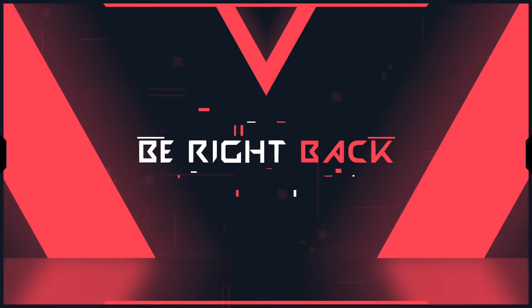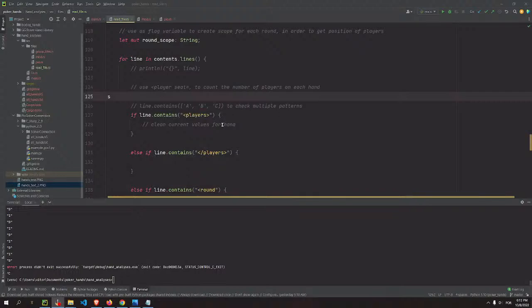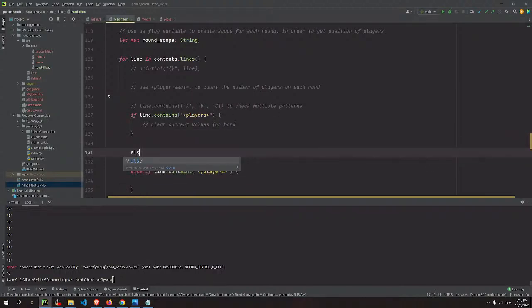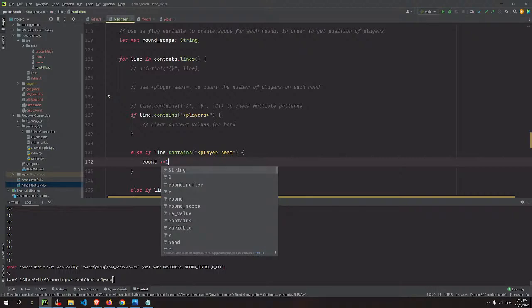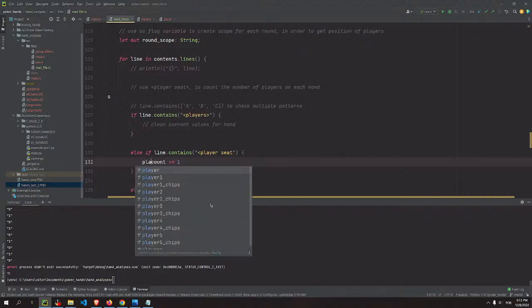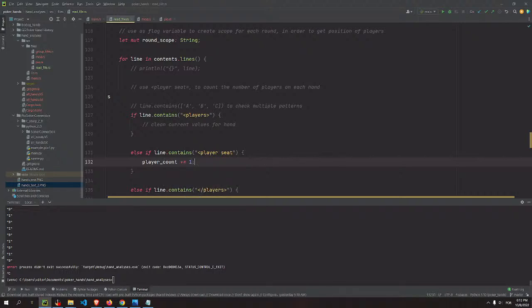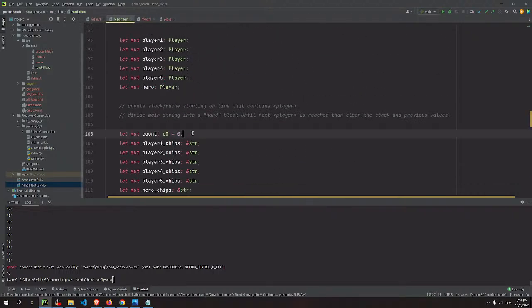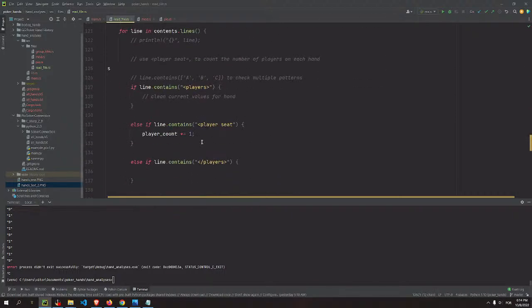Back. Yeah, I'm gonna write this down already. Oh, maybe that's why I created this count here and I just forgot. That's probably because of that. Okay, so this is gonna be the amount of players.